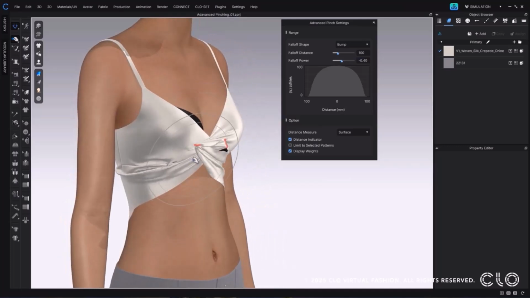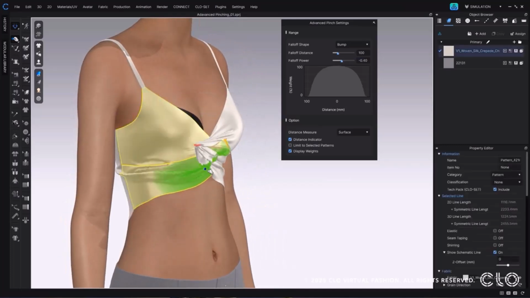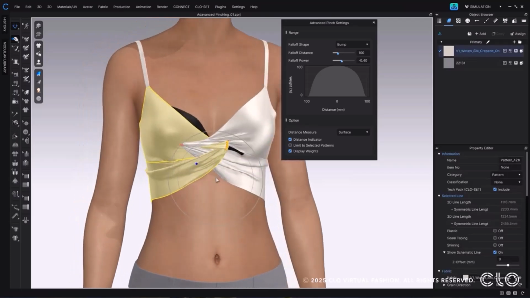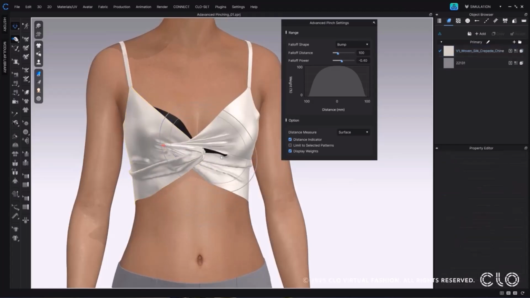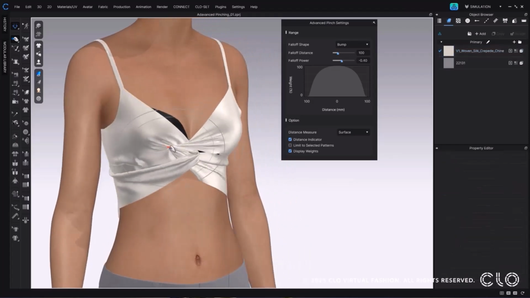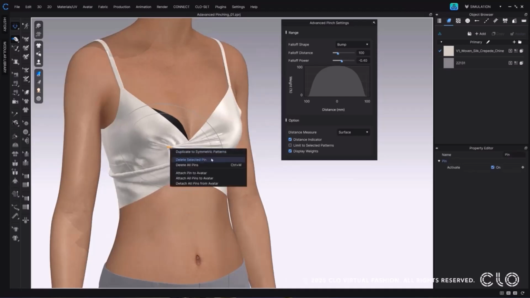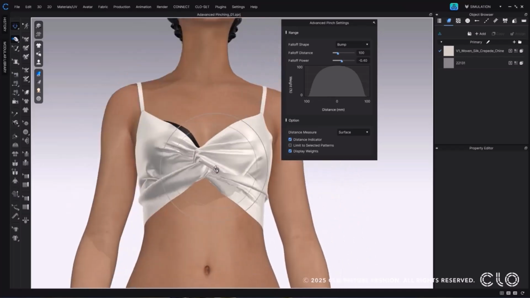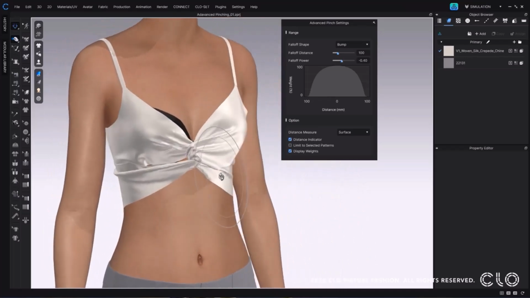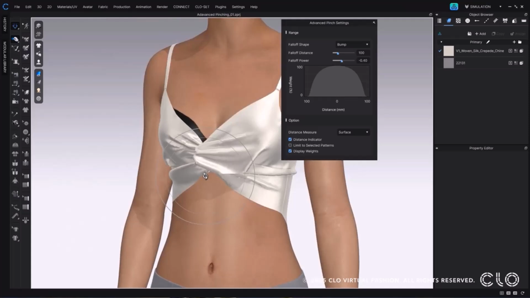In this way, advanced pinching can be used not only to adjust the draping of garments, but also to express various details such as knots and twists directly within the simulation environment. Customize the settings according to each situation and use the advanced pinching feature alone to easily create specific design details or achieve your desired fitting shape.